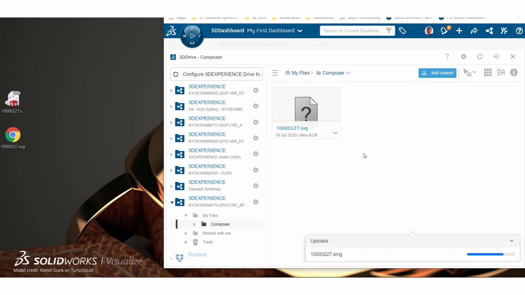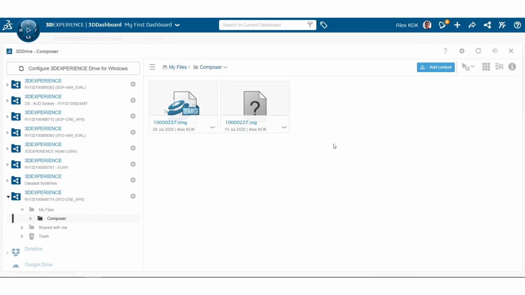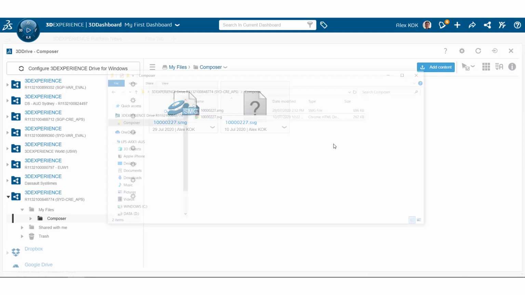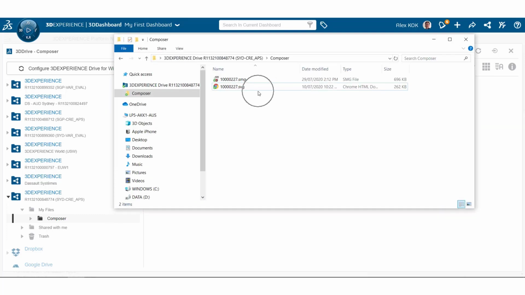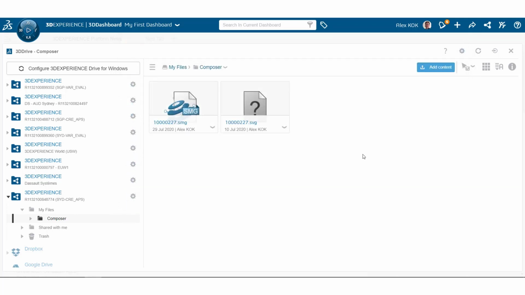Alternatively, if we are already on a browser, we can also do a direct drag and drop onto the 3D Drive location as well. Either way will work. And regardless of the method that you use, a quick flip back to my Windows Explorer will show you that this information has also been synced to my local drive. So this synchronization is bidirectional.